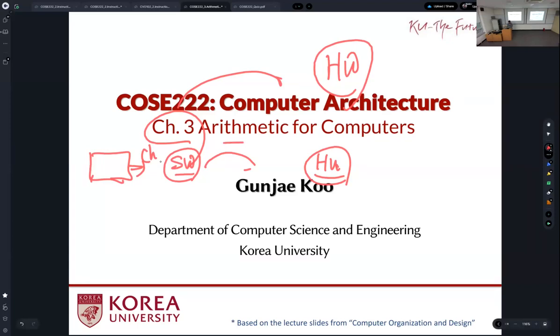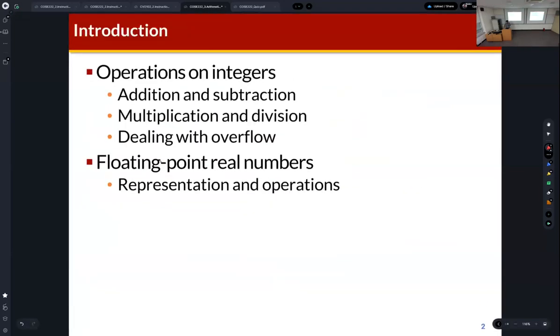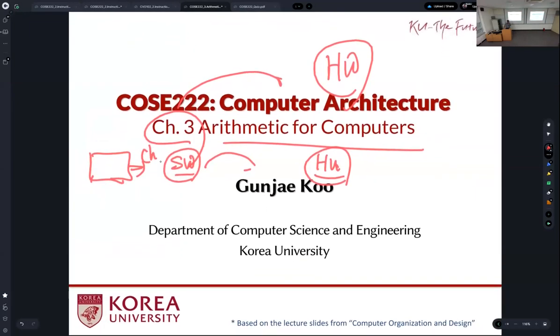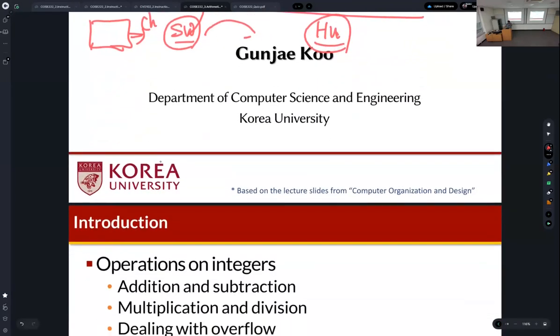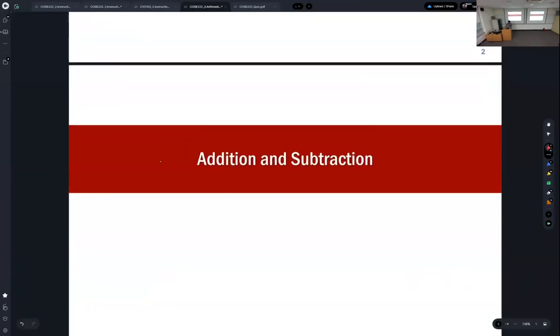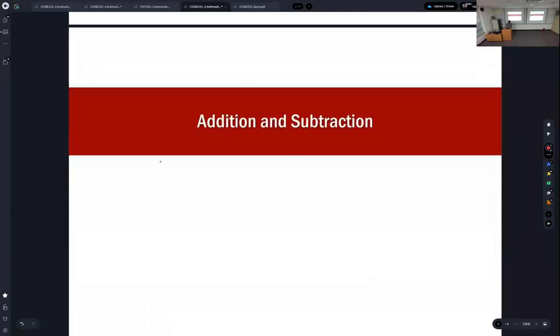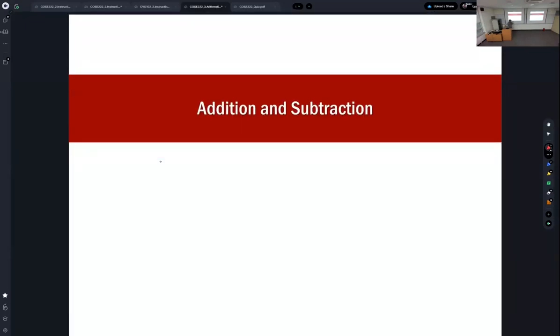Okay, so now we are going to the hardware part. Firstly, we will learn about the arithmetic used by computers. Well, it's very simple. If you took the logic design course, you already learned about the arithmetic operations, like add, sum, multiply, and divide, right? So in this chapter, we will learn about some arithmetic operations in computer systems.